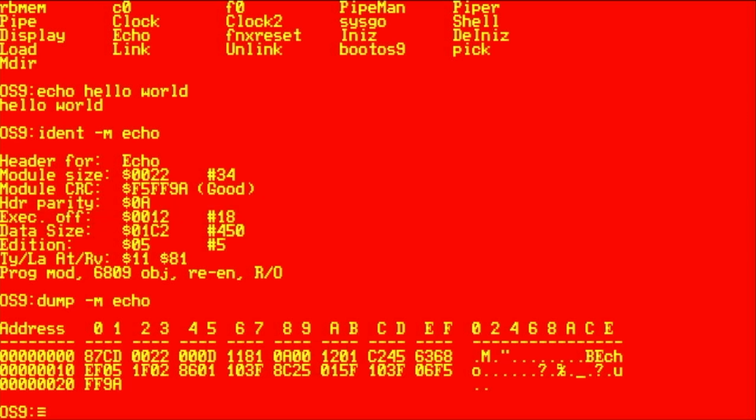Following that at offset B and C is the value 01C2, which corresponds to the data size, and again is used by the system call that forks a process to determine how much memory to allocate when this module becomes a process. So if you look at the last 3 bytes, F5, FF9A, that corresponds to the module CRC that you see also at the top.